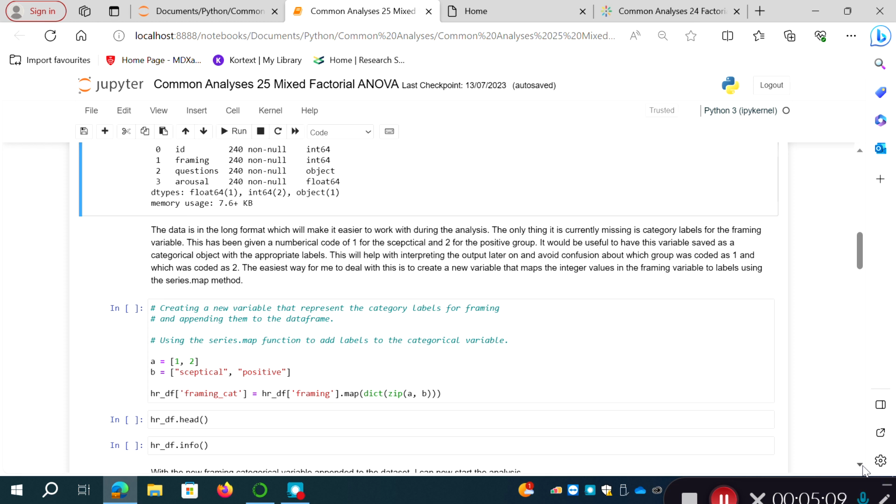It'll also avoid confusion as to which group was coded as 1 and which was coded as 2 when we're looking at post-hoc or simple effects comparisons. So the easiest way for me to deal with this is to create a new variable that maps those integer values 1 and 2 in the framing variable to labels using the series map method. I've demonstrated this a few times previously.